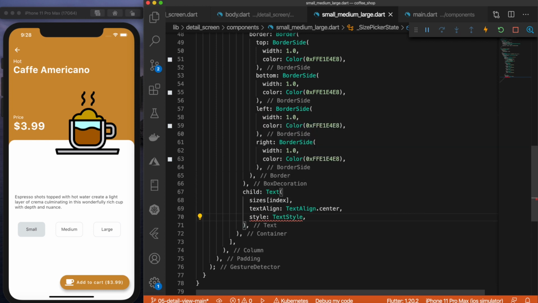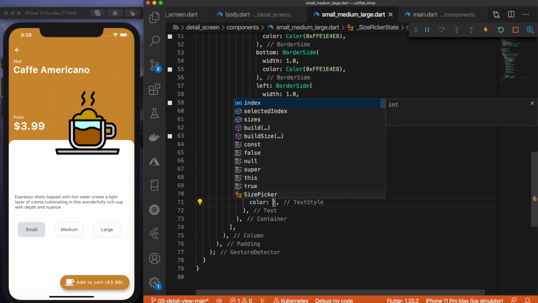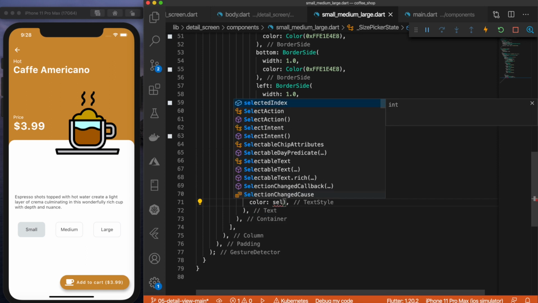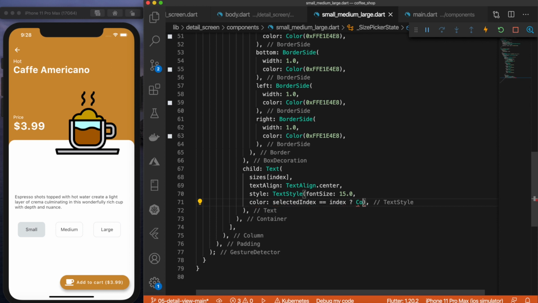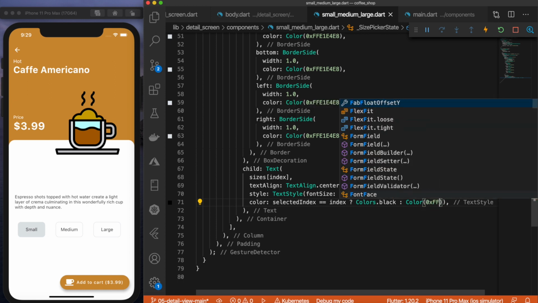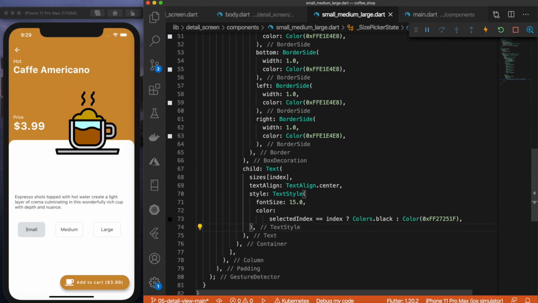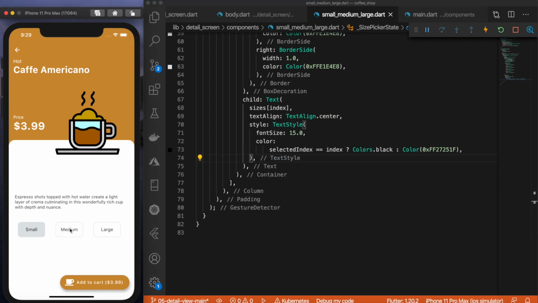Last thing, let's add a style. We'll say text style, and we'll just give the font size to be 15.0. And we'll give it a color. This will be conditional formatting as well, so we'll say if it's selected, make it black, and if it's not, maybe make it a bit lighter. So a bit lighter black color, just like that. Okay, there we go. So now it's working.